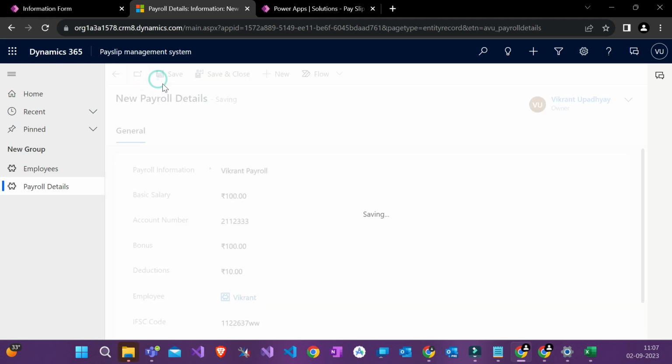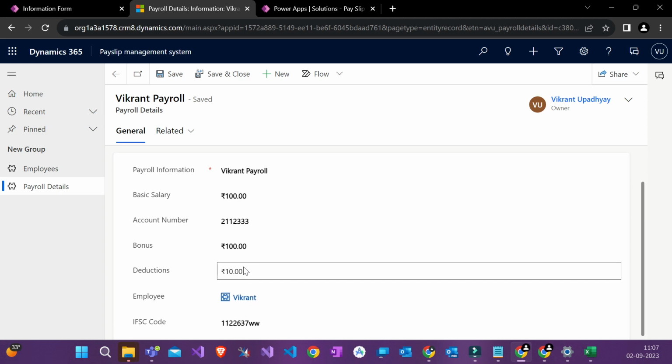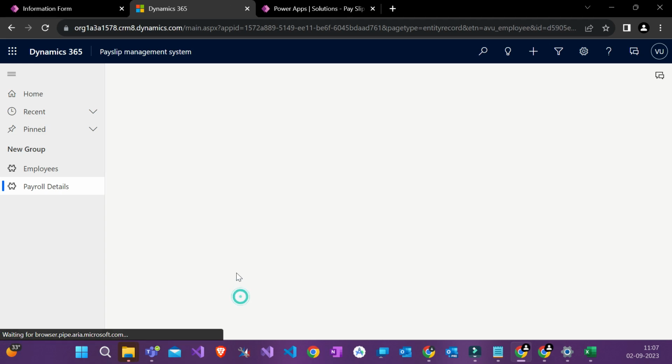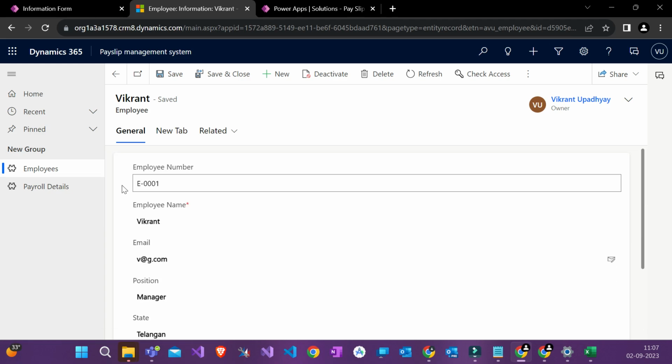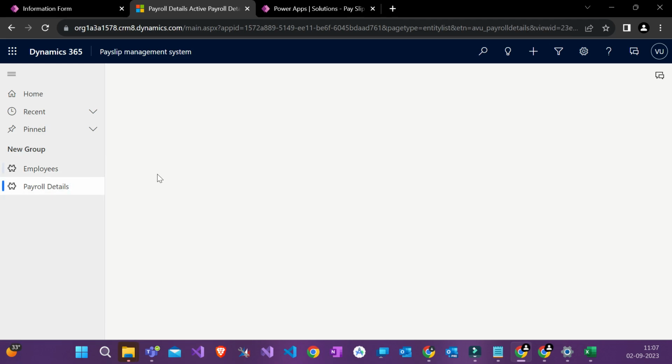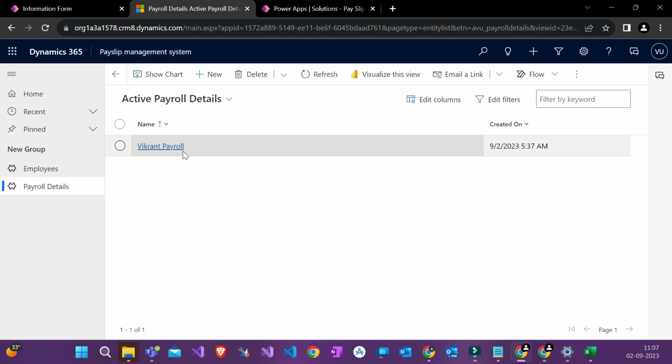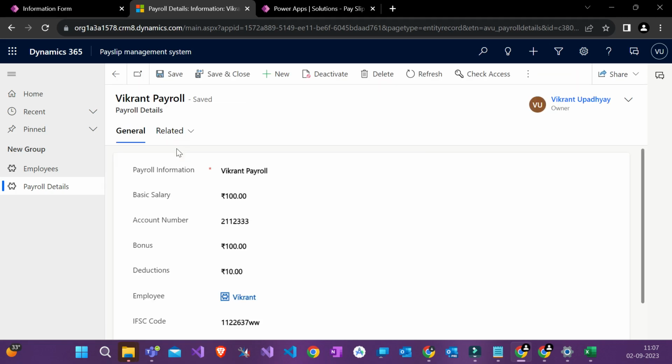Now save it. अभी अब देखो I have saved it. Now if I click on Vikrant, it will take me to employee, directly employee table का record खुल गया विक्रांत का. Let's go out. You will see विक्रांत का payroll बन गया. So this is how it is.